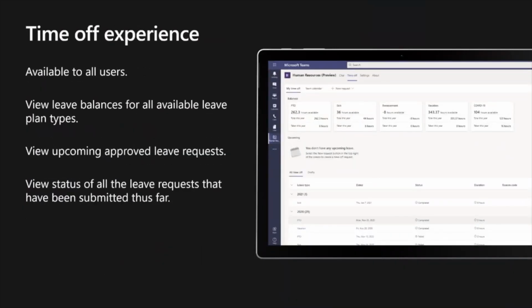Let's talk a little bit more about the time off experience. As we discussed before, the chats tab quickly tells you summarized answers in terms of leave balances and submitting a leave request. In the time off experience, we give you the detailed view of where you stand as the employee for your leave ecosystem: all the leave plans that are available to you, their balances, any upcoming leave requests you may have coming up, and the different leave requests you have submitted. You also see a draft tab over there, which we'll talk about in a few seconds. The time off tab is available to all users who have access to this Teams app.